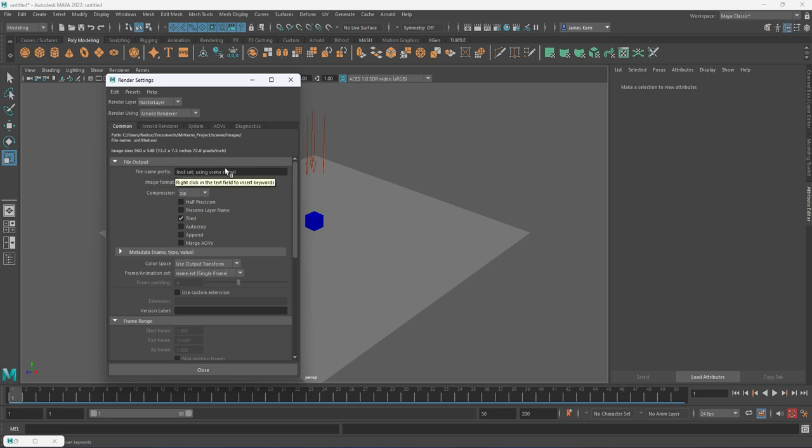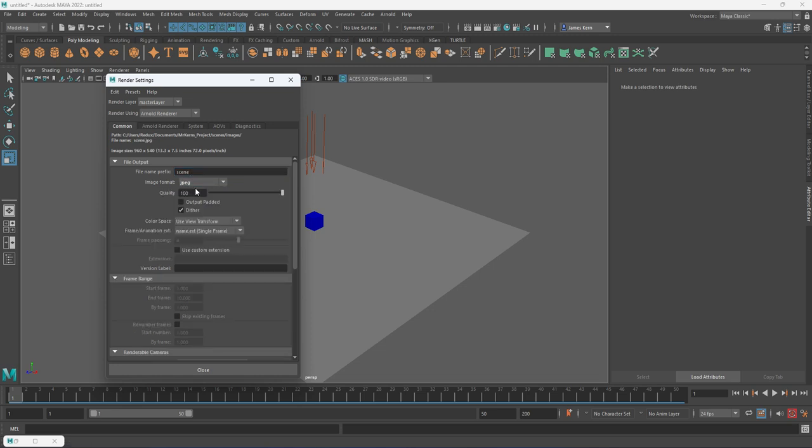So the file name prefix will be the beginning of the image. So we can just say this is scene. And you can have that be at the beginning of every single photo, whatever you want to call it. We can change this from EXR to JPEG. Quality should be 100. Color space is fine.